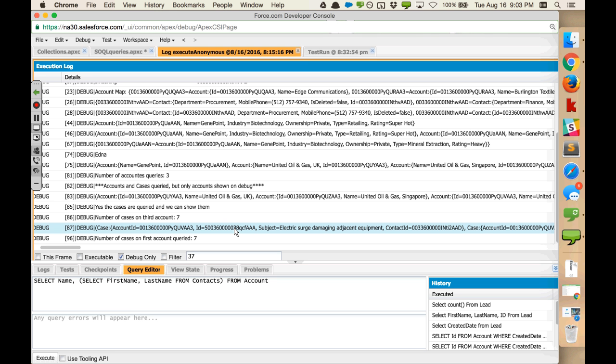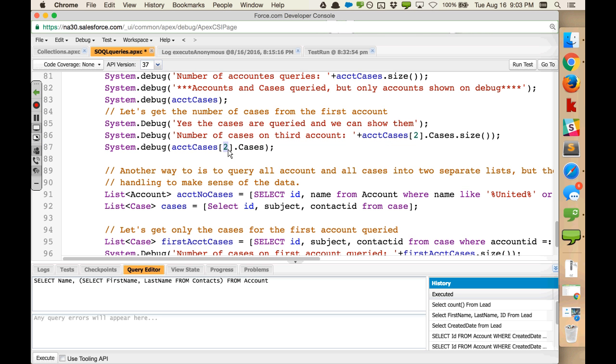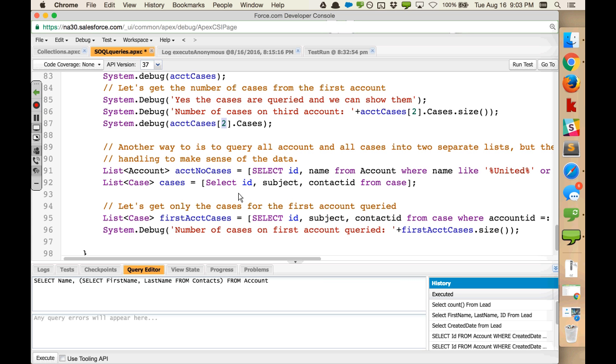So hopefully there are some values in this one. And there are. It actually shows you that there are 7 cases on the account in line 86. And in line 87, we're actually showing the cases. So for a debug statement, you have to specifically ask it to show you that list for a specific account. When we start going into loops and fun things like that, we'll see there's a lot of other ways to handle that.